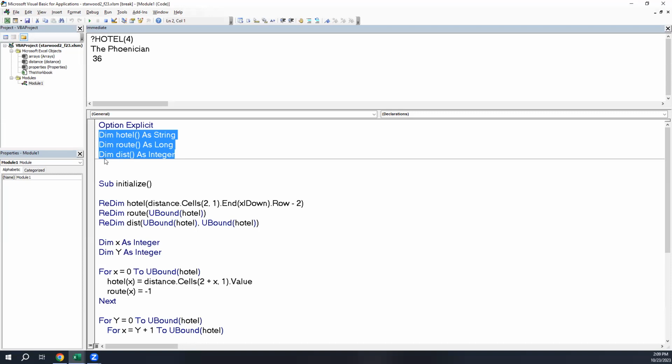So any subprocedure inside this module will be able to refer to those variables. Just how comfortable are you with that? 0 to 5, declaring variables at the top of the module so they're available more broadly.